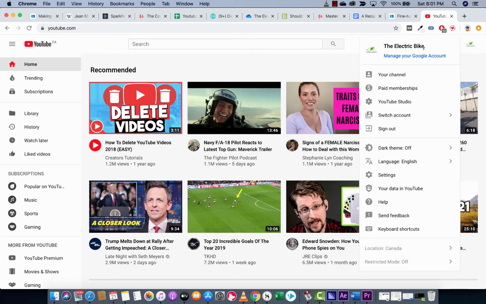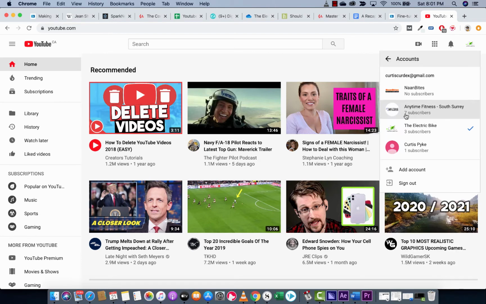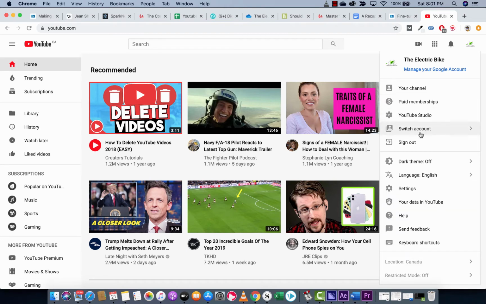You'll see here I'm logged in as the Electric Bike, which is a company that I work with. And what I want to do is you want to click on this and you actually want to go down to settings. Now, resist the urge to hit switch account here, and then you'll see here something that says add account. That is not the way to do it, even though it would make sense if that was the right way, but it's not.